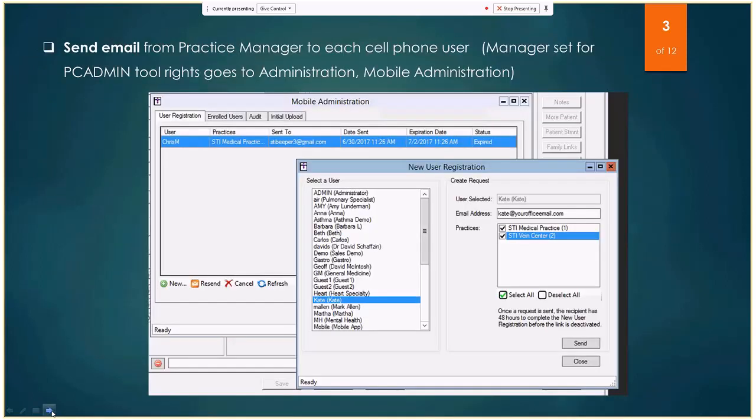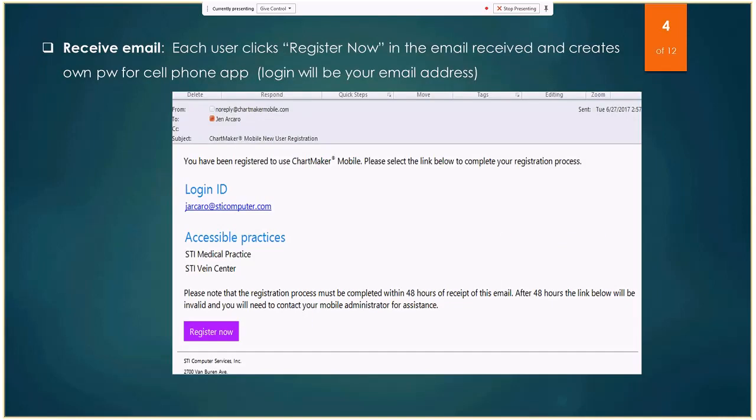So, first, to invite your staff to use the app. In Practice Manager, one administrator needs to go to Admin at the top, Administration, Mobile Administration, and they get to this page. You'll simply highlight each user one at a time, fill out on the right side their unique email address, select any and all practices that they need to have access to, and click Send at the bottom. What that does is send the staff an email welcoming them to our STI mobile app and giving them a register button. They'll see this little purple Register Now button in their email.